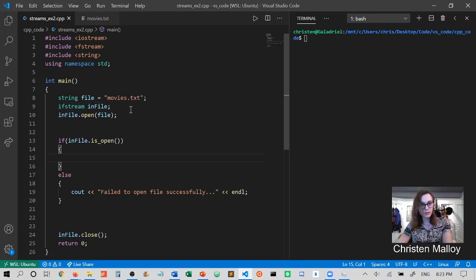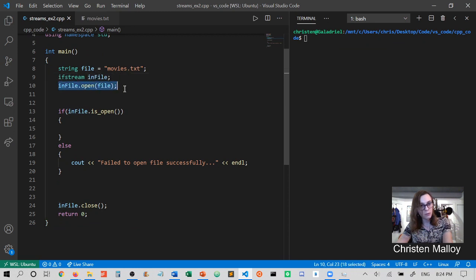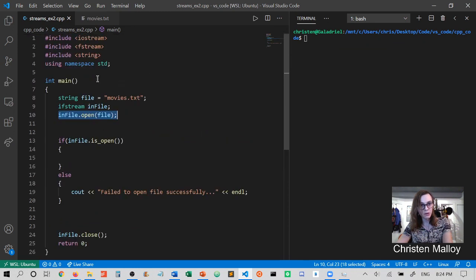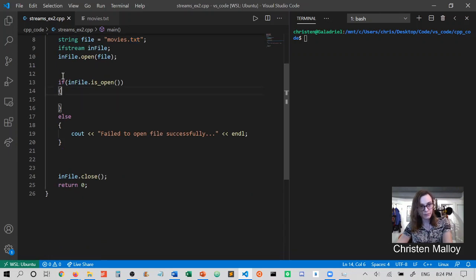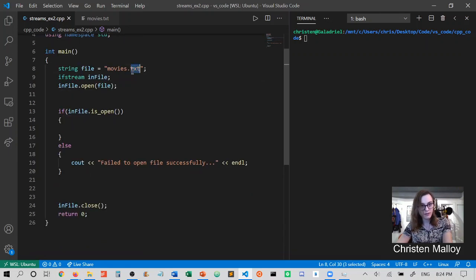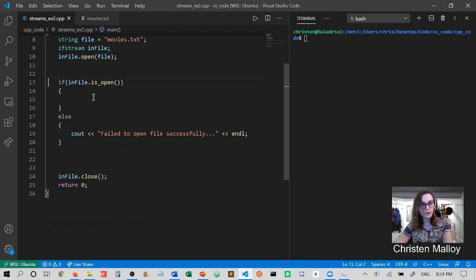So in order to do this, we've got a string for the name of the file. We have an input file stream called infile. We're going to open the file using the .open on the variable containing the movie name, the movies.txt file name. We're then going to check if the file is open. And if it is, then we're going to do something with it.